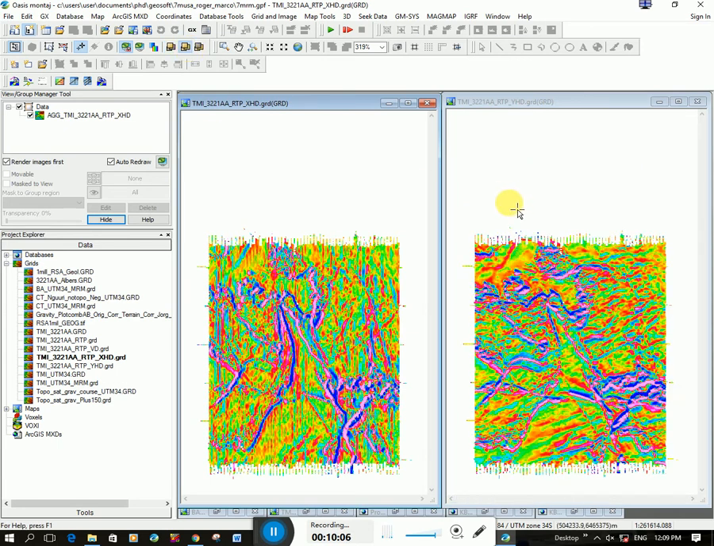And so we're seeing a lot more of a northwest southeasterly trend here because of this change in the direction of the horizontal derivative. So yeah, that's how you would calculate your horizontal and your vertical derivatives using your reduced to pole image. If you don't calculate your reduced to pole image, just remember that your strong positive anomaly is not going to be directly over your body if you're not at the poles. Good luck.